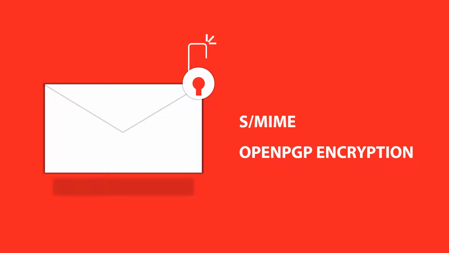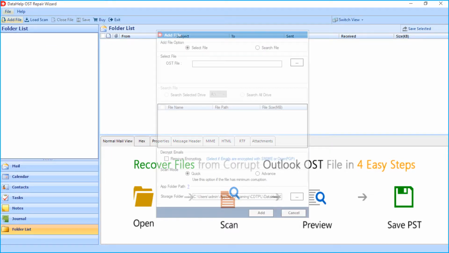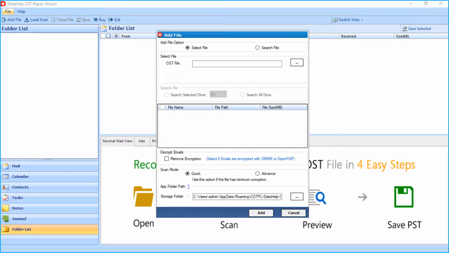Now let's check out the working process. The software opens with a user-friendly interface. You can click Add File button from the top menu bar to start adding encrypted OST files. Now another window appears with further options to choose. Here you can choose either Select File option or the Search File option depending on your requirements.